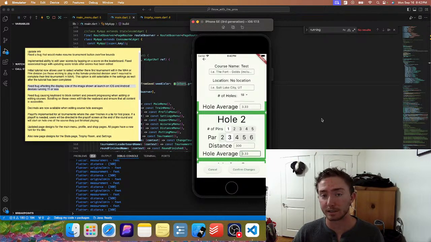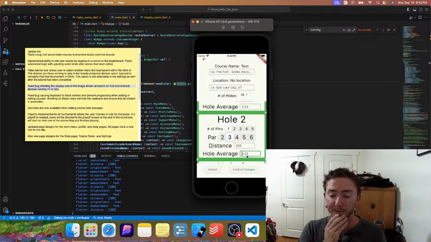But for hole averages, people were noting that there was actually no decimal button on the keypad. So you could type in numbers, but you could only type in like 2 or 3 or 4. You couldn't put in a decimal point. I can do it obviously right now because I'm on my keyboard. But that's been fixed as well in the update that's currently live. So everyone should have in the bottom left a little decimal point on their keyboard so you can appropriately edit hole averages.